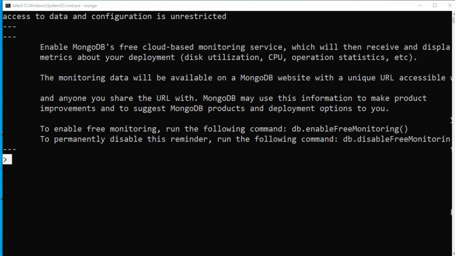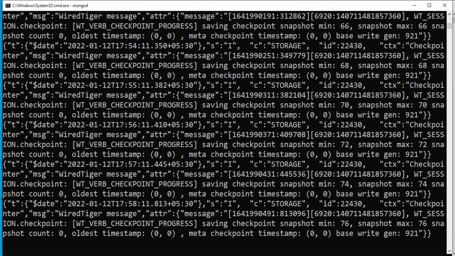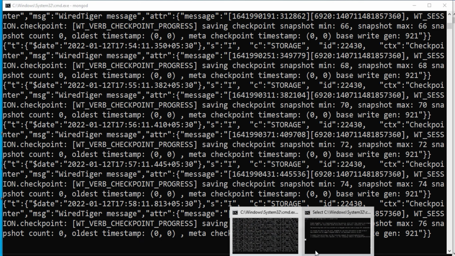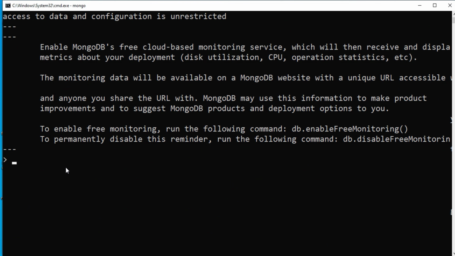So here my Mongo services are running. Unless you run Mongo services, you can't run Mongo client. First command which I am typing is show dbs. This is going to show me the databases available on this Mongo. It is showing me the default databases which are available. I will be showing you how to create your own databases, your own collection and documents.